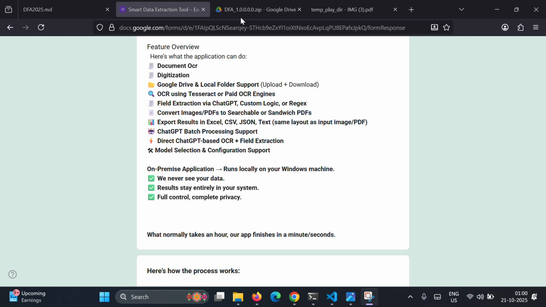Welcome to the session on the Document Field Extractor, or Smart Data Extraction tool. As the name says, this tool is capable of transforming any kind of image file, PDF file, or media file into the form of Excel, right? So we're going to cover the basic features of this software, what its capabilities are, and how it fits into your daily use cases.